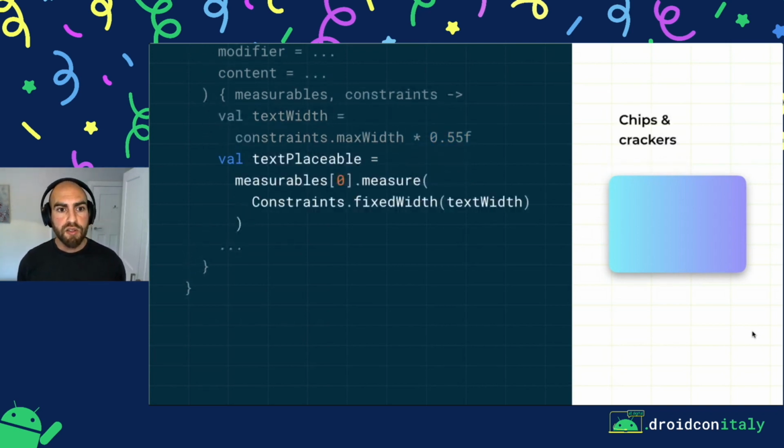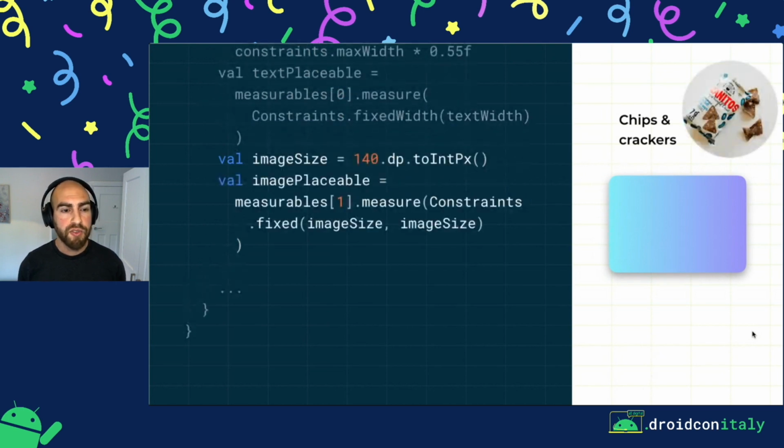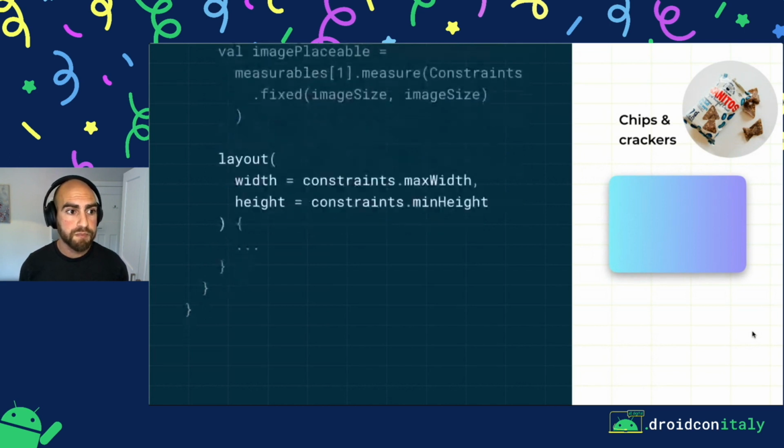And then what I do is I just measure it. I call measure with a fixed width. I create a version of these constraints with a fixed width. And then I do something similar for the image, where I said it wants to be a minimum of 140 dips. So I say measure it as exactly 140 dip like that.